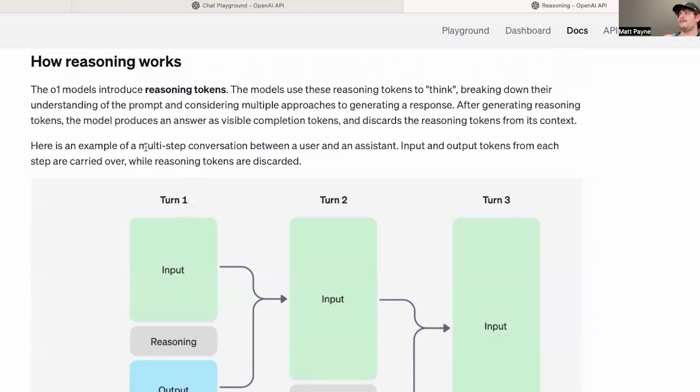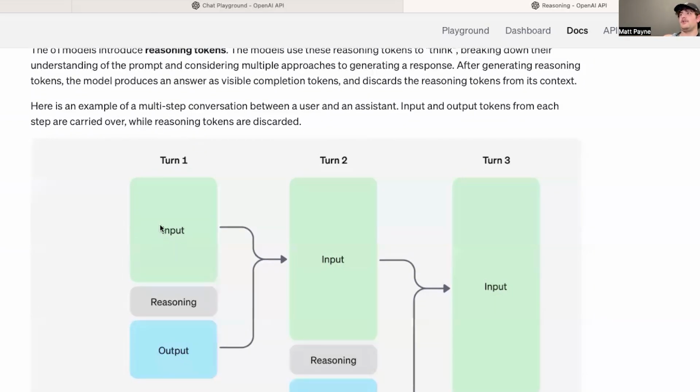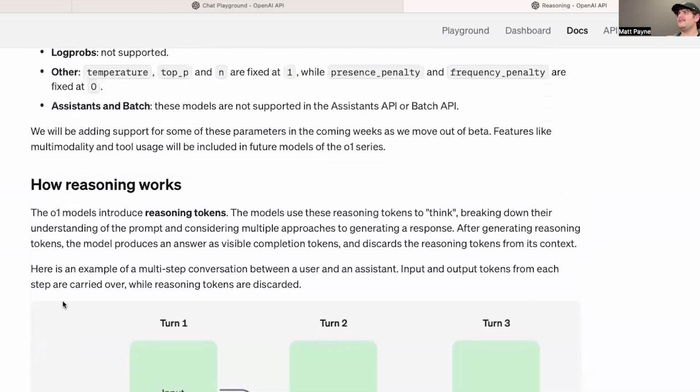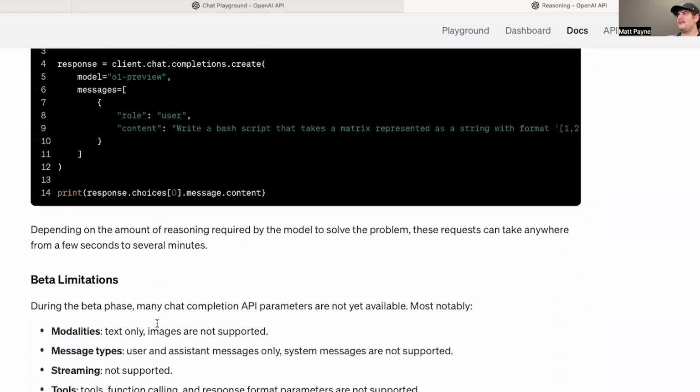Here's an example of a multi-step conversation between a user and an assistant. Input and output tokens for each step are carried over while reasoning tokens are discarded. So very standard. You have your input. Some reasoning steps are taken by the model to try to solve the task. And then there is output, and you can keep going and going. If you put in another input, you do reasoning, you go to output, input, reasoning, output. It's showing that at each step, every time you put in input and you hit go, before you get to the output step, you have some reasoning that goes on in the background.